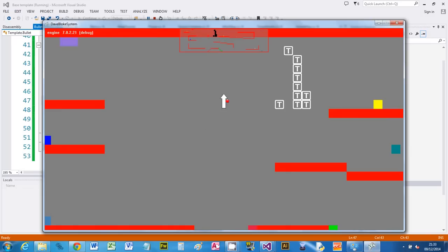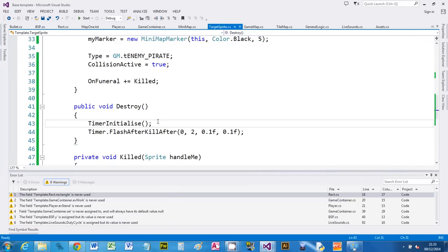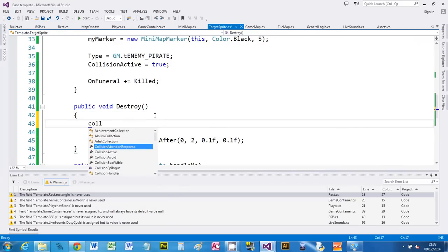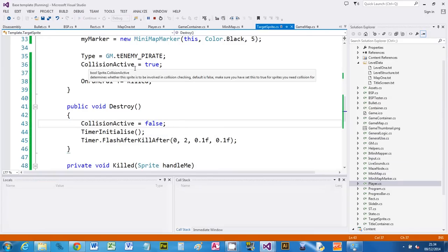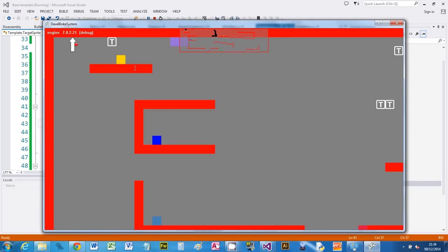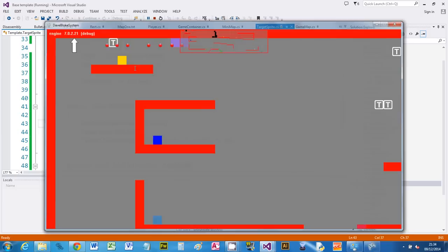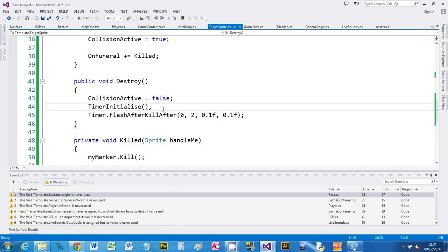Now what you might have noticed is that I couldn't shoot through it, but you might want to make it shoot-throughable. So on the target sprite, in its destroy command, all you've got to do is say collision active equals false. So say don't be part of collision detection anymore, and you'll see the difference this time. I should be able to shoot through it once it's flashing. Right? Because I've turned collision activity off for this sprite because it's not part of the game anymore.